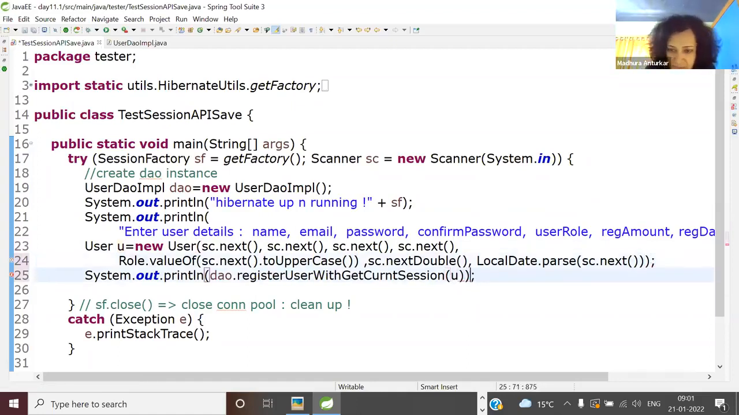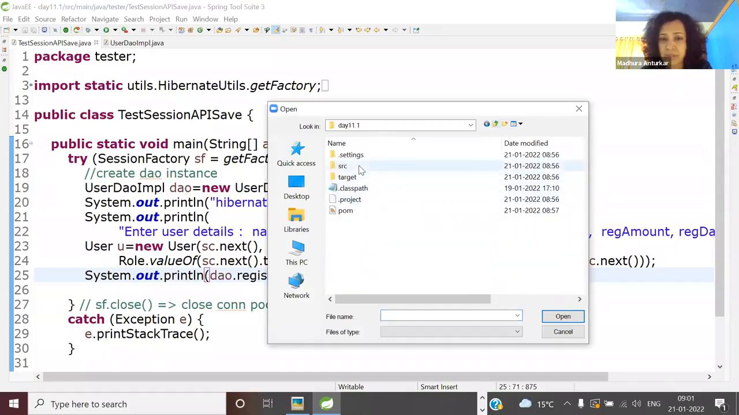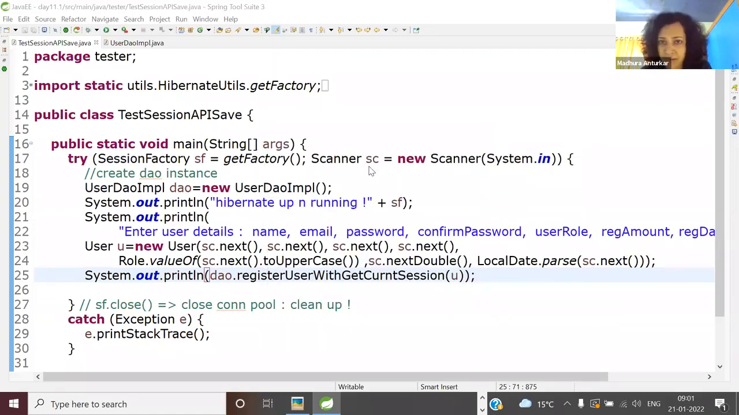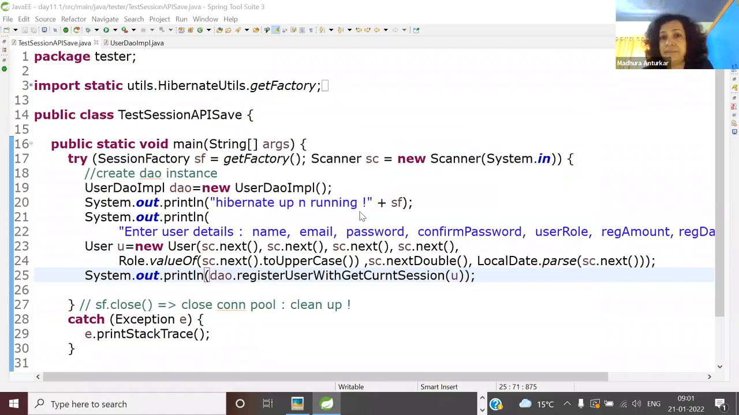And I got a message here. So to keep you all together on the same page, let me just send you this. The two source files I edited are the DAO, so I'm sending the modified DAO and the modified tester. In case you want to start with me, you can. Test session API save.